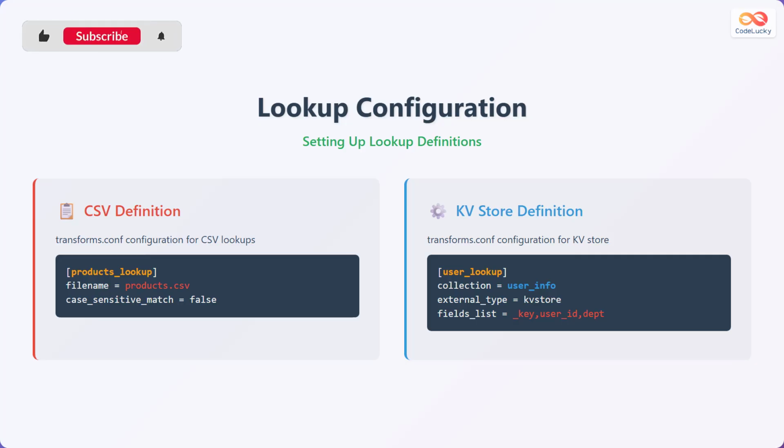Proper lookup configuration is essential for reliable and efficient lookup operations. For CSV lookups, you need to create entries in your transforms.conf file that define the lookup behavior. A typical CSV lookup definition includes a stanza name that you'll reference in your searches, the file name pointing to your CSV file, and optional settings like case_sensitive_match set to false for flexible matching.